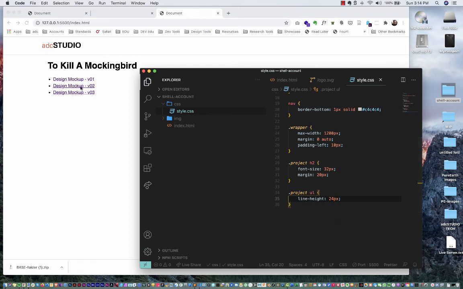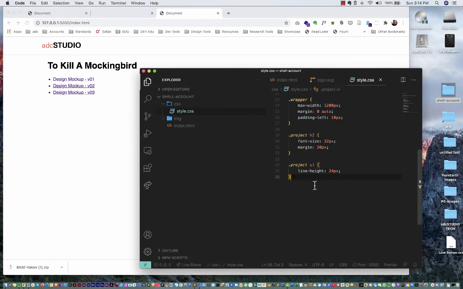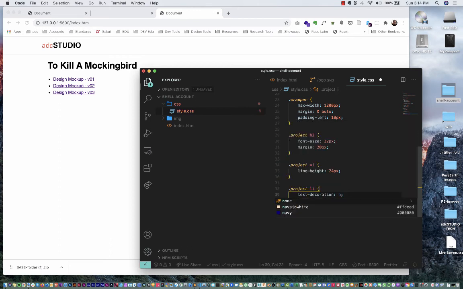And I don't want this underlined on any of this. So I'm going to target the LIs, and I'm going to deal with the text decoration. Let's say none. Oh, I forgot something. I've got to target the link. There we go.